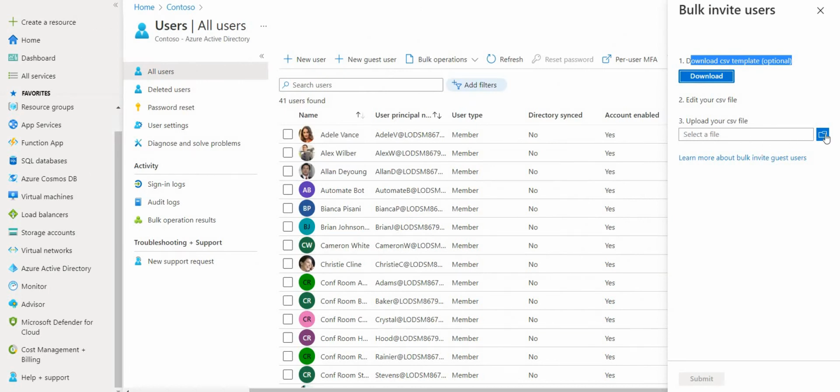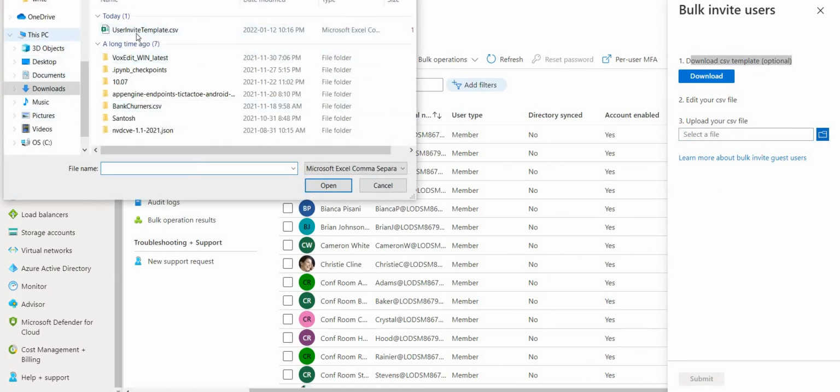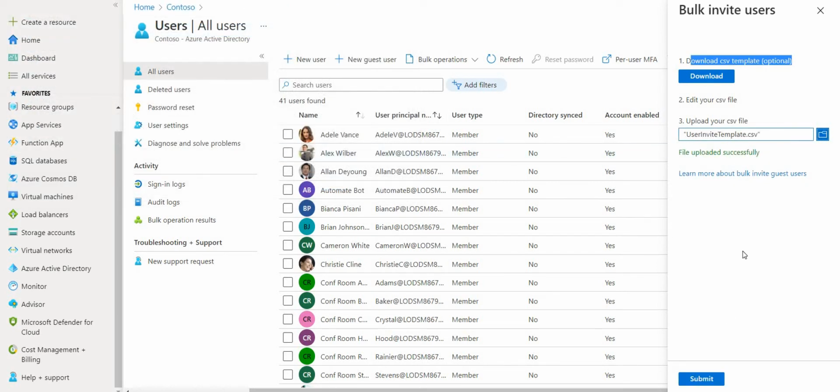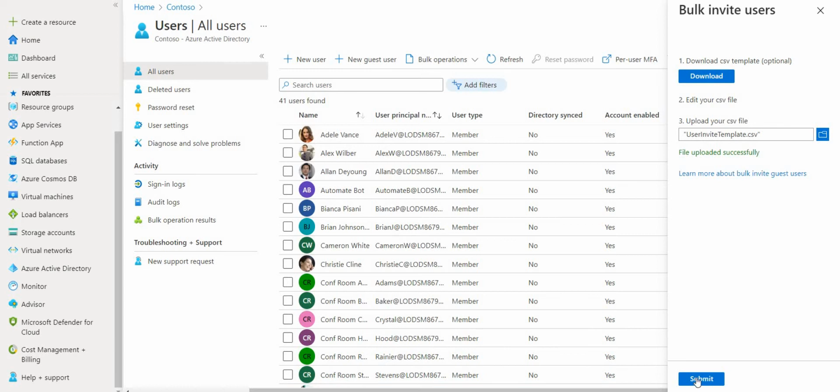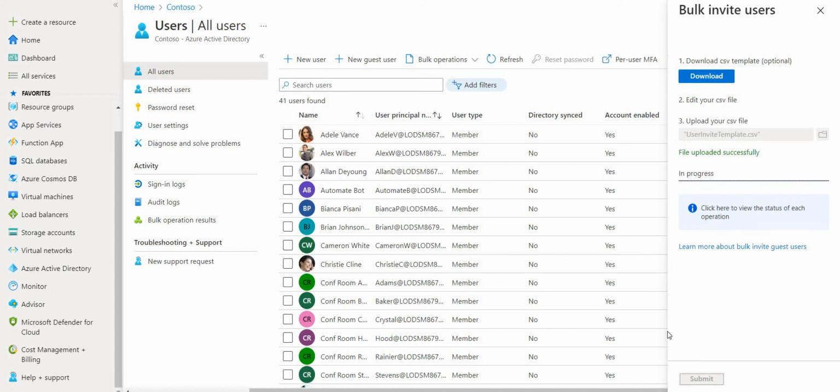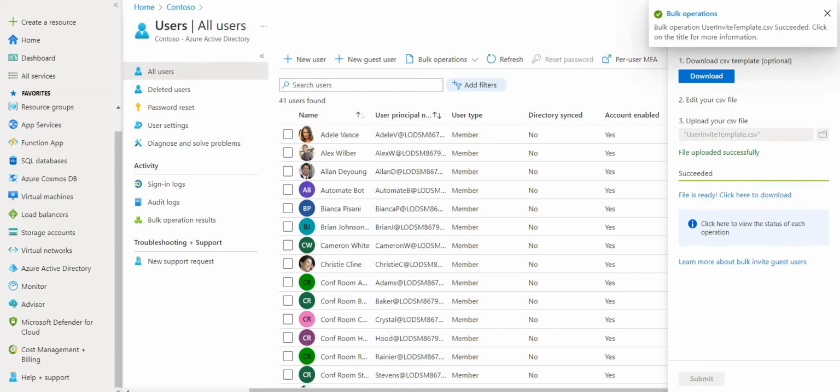Once it's done, let's go ahead and upload the file. You can see it, Users invite. You can see the file has been uploaded successfully. Now just go ahead and submit. So it's in the process stage. Let's wait for a few seconds. So the operation has succeeded.